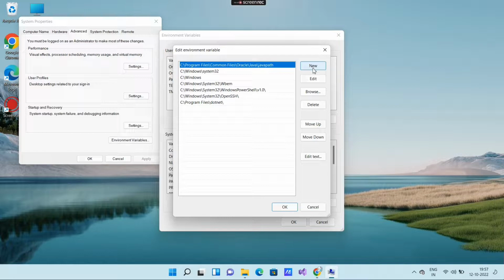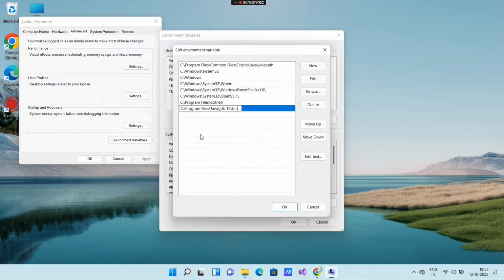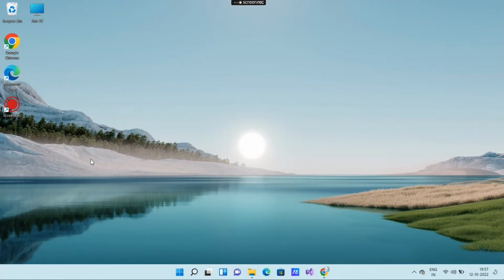As you can see in the screen, here you will get an option as new. Just click on that new. Then you will get a new line to paste the copy path. Just right click on that new line and you will get the option as paste. Click on paste. Then your copied path will paste here, which path you have copied from the Java bin file. As you can also see here the path. Now click on OK. Again click on OK. One more time click on OK. Then you will come back to your home page.